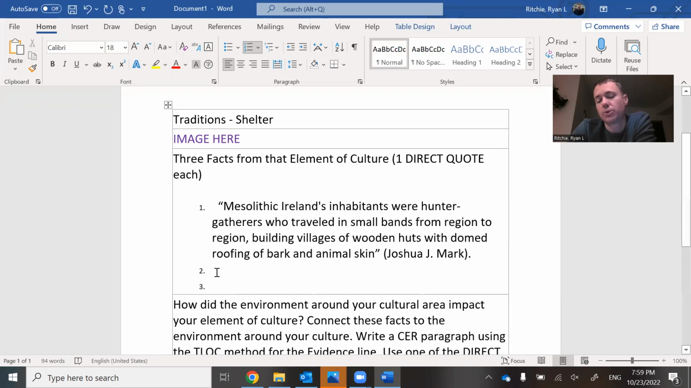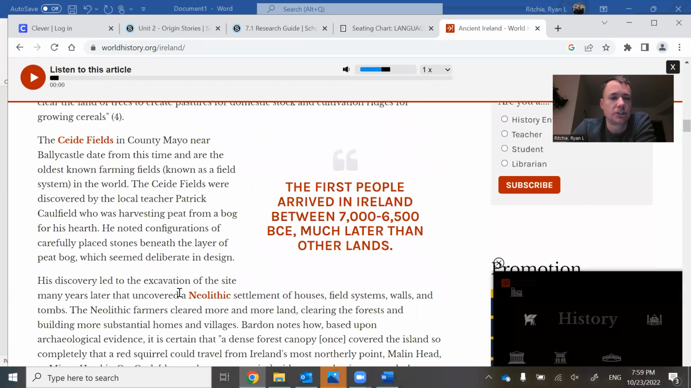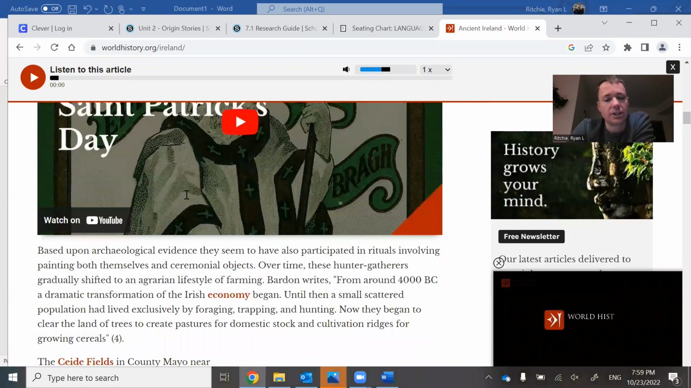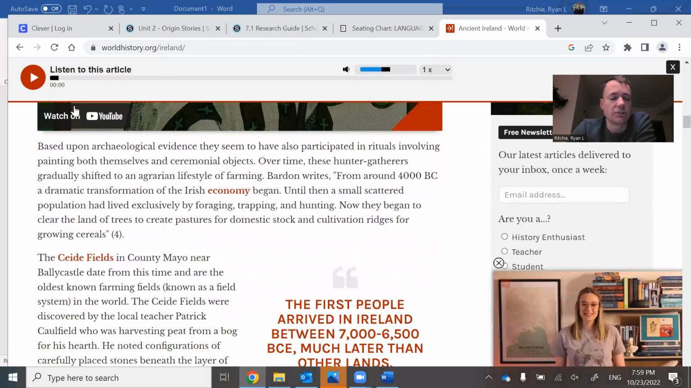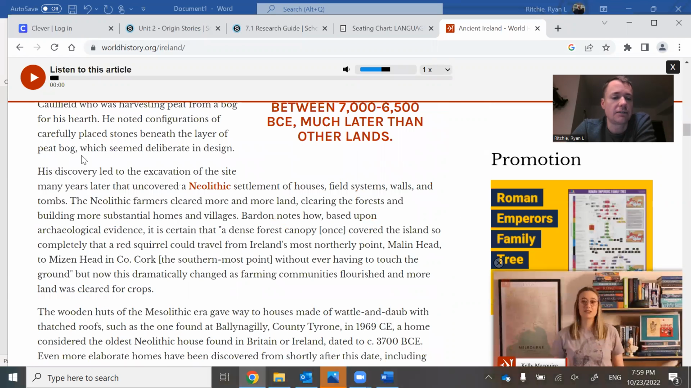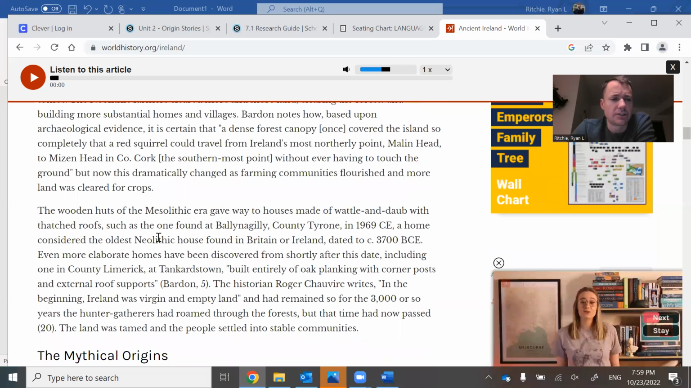Now I need two more direct quotes from this article. So let's go back down. Here is where I left off. And like I said, I've already done the work. You might have to do a little bit of reading. I know it's not here, but if I keep going, I have this paragraph here. Let's go ahead and read it. No, I'm sorry, this one right here.